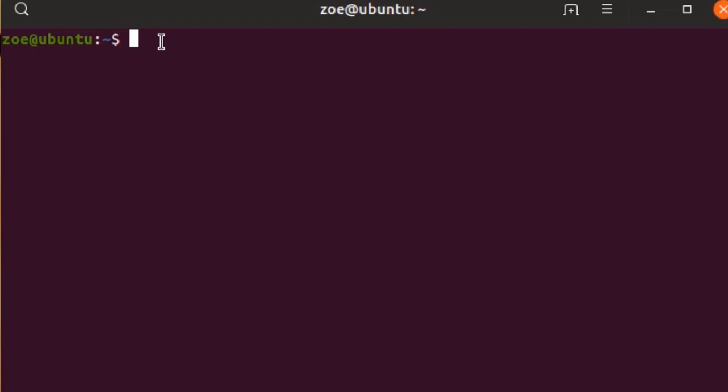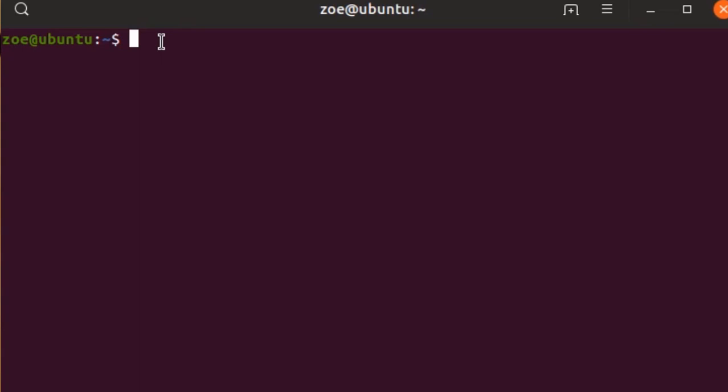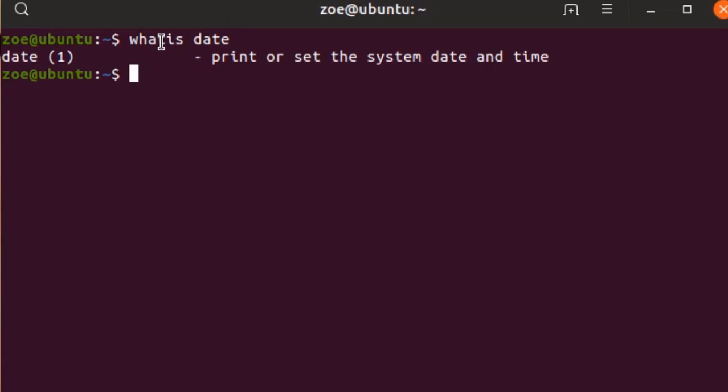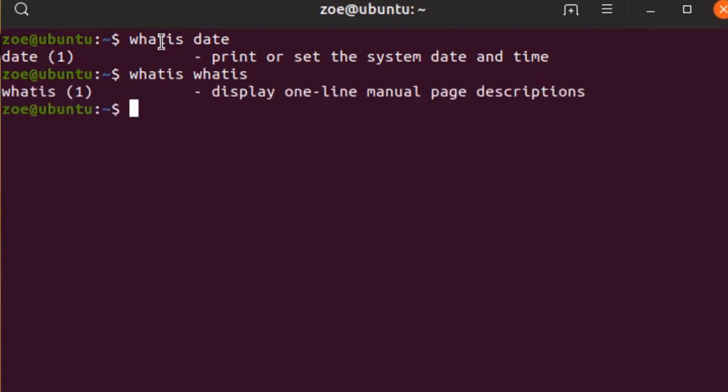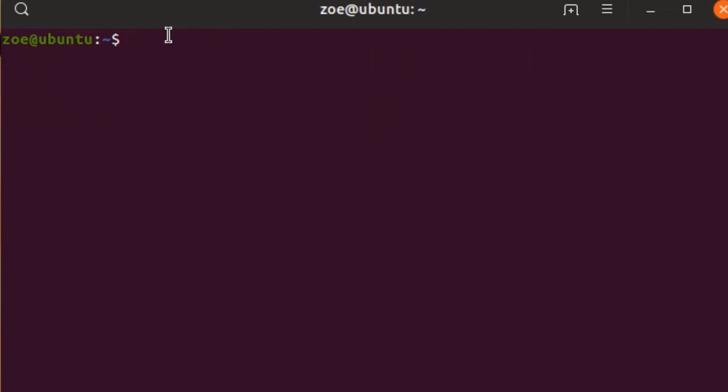The next command that we're going to walk through is the whatis command. This command gives a one-line description about the command. It can be used as a quick reference for any command. For that, all I have to do is write whatis and then whatever command I want to find out about. whatis date, it tells me it prints or sets the system date and time. whatis ls, display one-line manual descriptions. whatis clear, clear the terminal screen. So that is it for whatis.